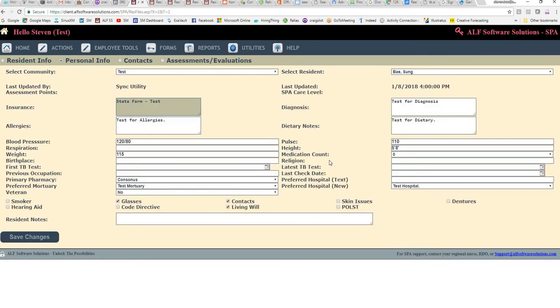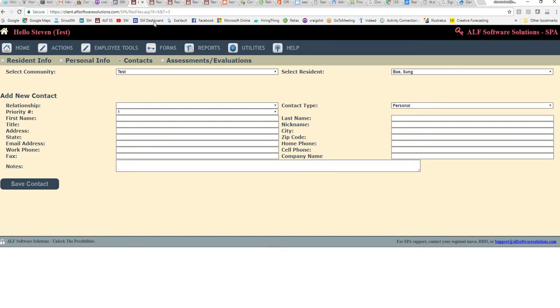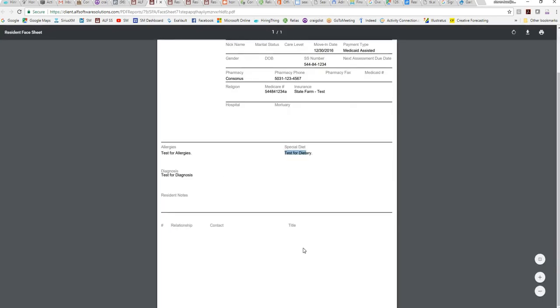Save it. Now we're going to go to Contacts here. We're going to add a new contact, because from the face sheet we've got no contacts here. That's a very important piece.